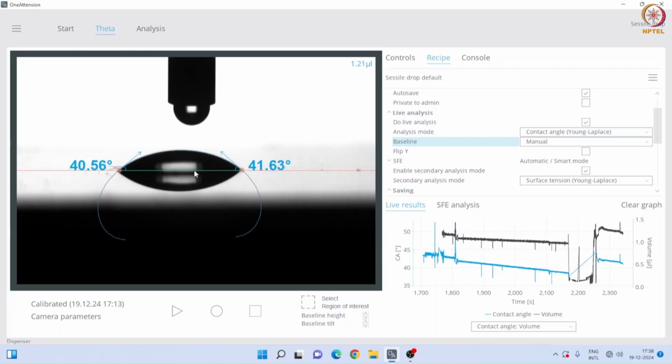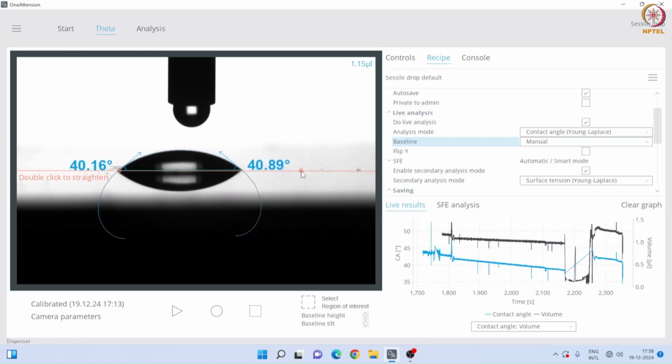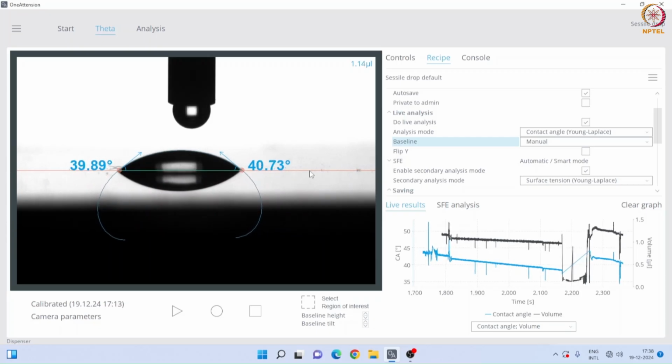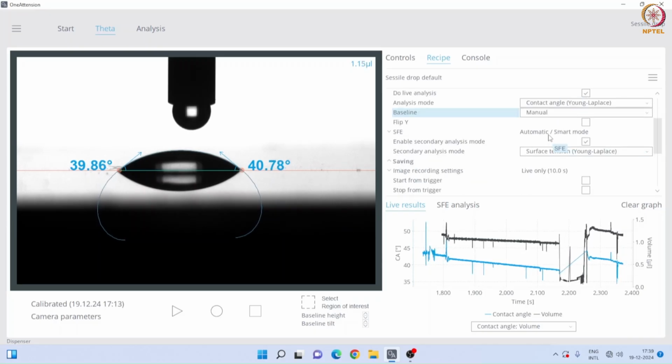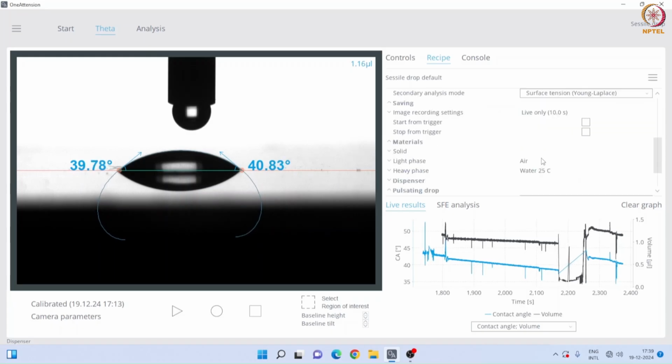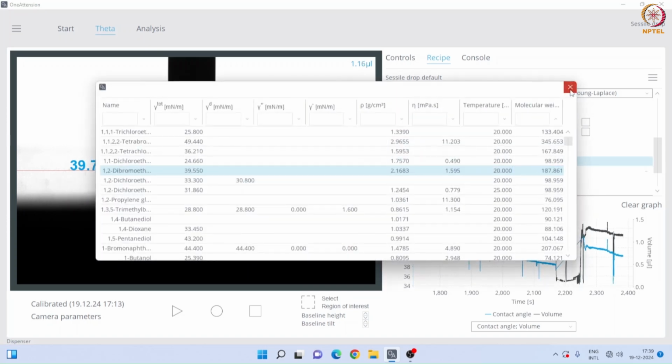If the surface is uneven or has a plateau in certain areas, you can manually adjust the baseline by clicking the orange spots and dragging them as needed. To reset the baseline, double click the orange spots and the baseline will be straightened. Next, select the phase material, that is light phase and heavy phase. Here, heavy phase is water that we are using.